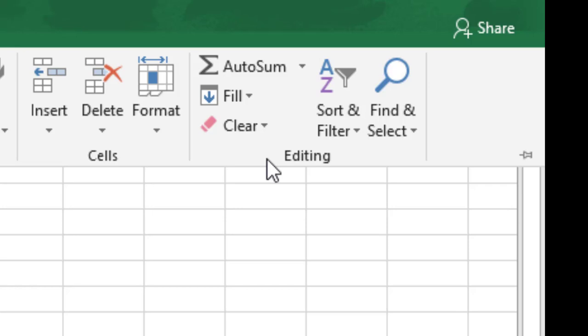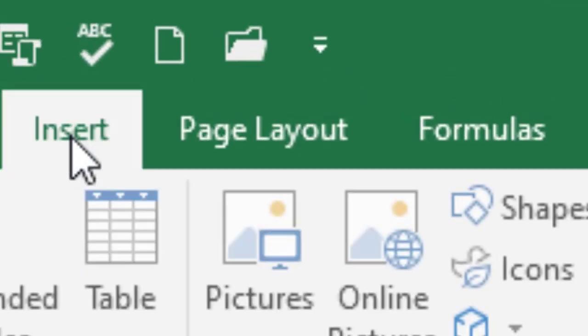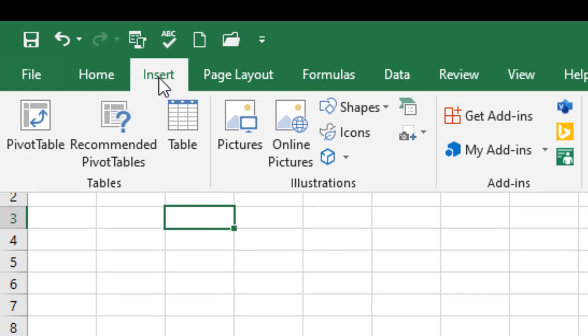These are just the groups that you can find in the Home tab. Next is the Insert tab. So click on it like this. The Insert tab is also another area that you can look around and see a lot that you can do.